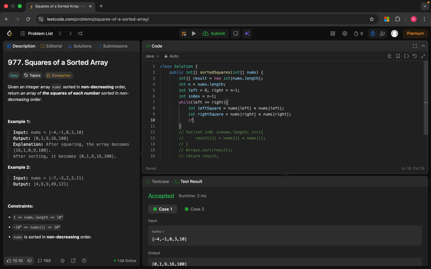Now if left square is greater than right square, then we need to put it in the result. Let's post decrement the index, and we will assign it, and then we will increment the left pointer.